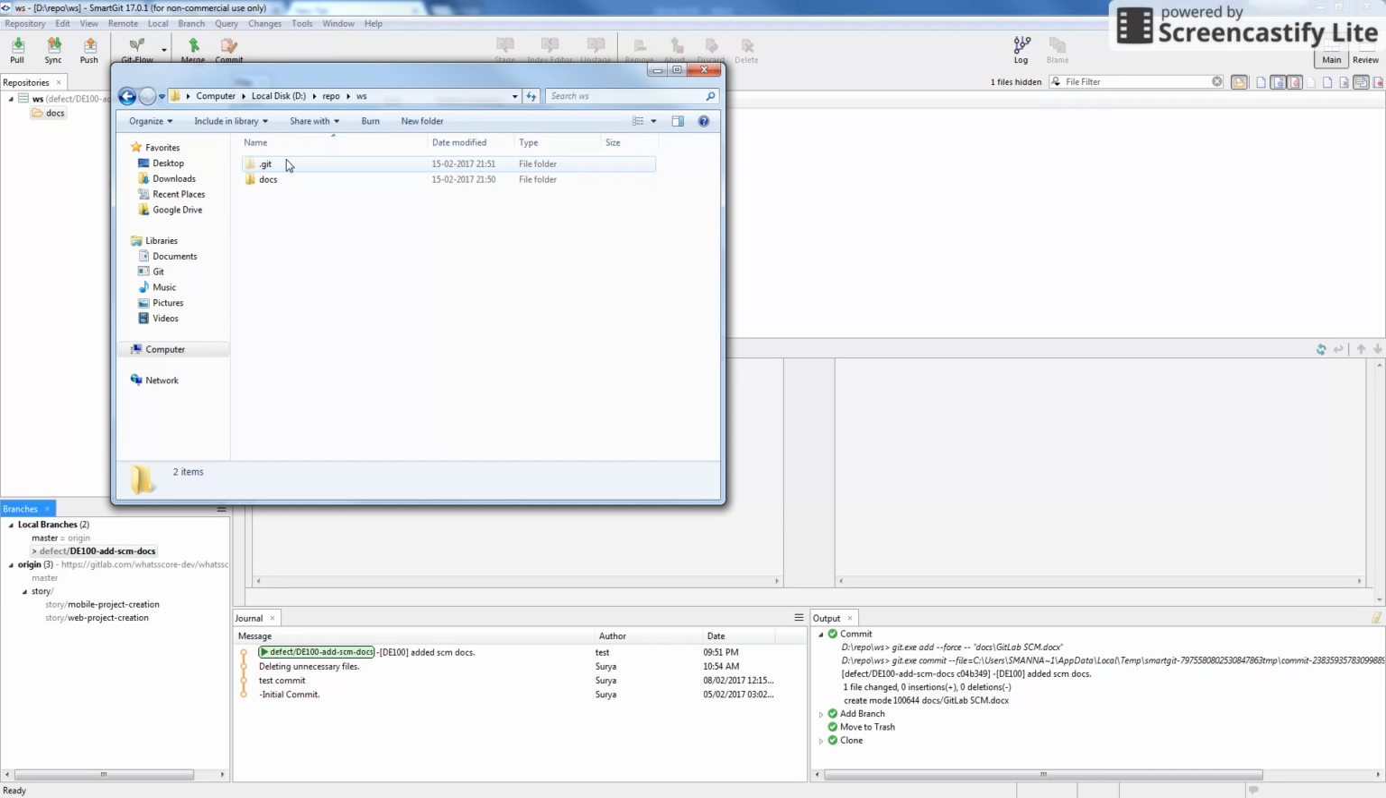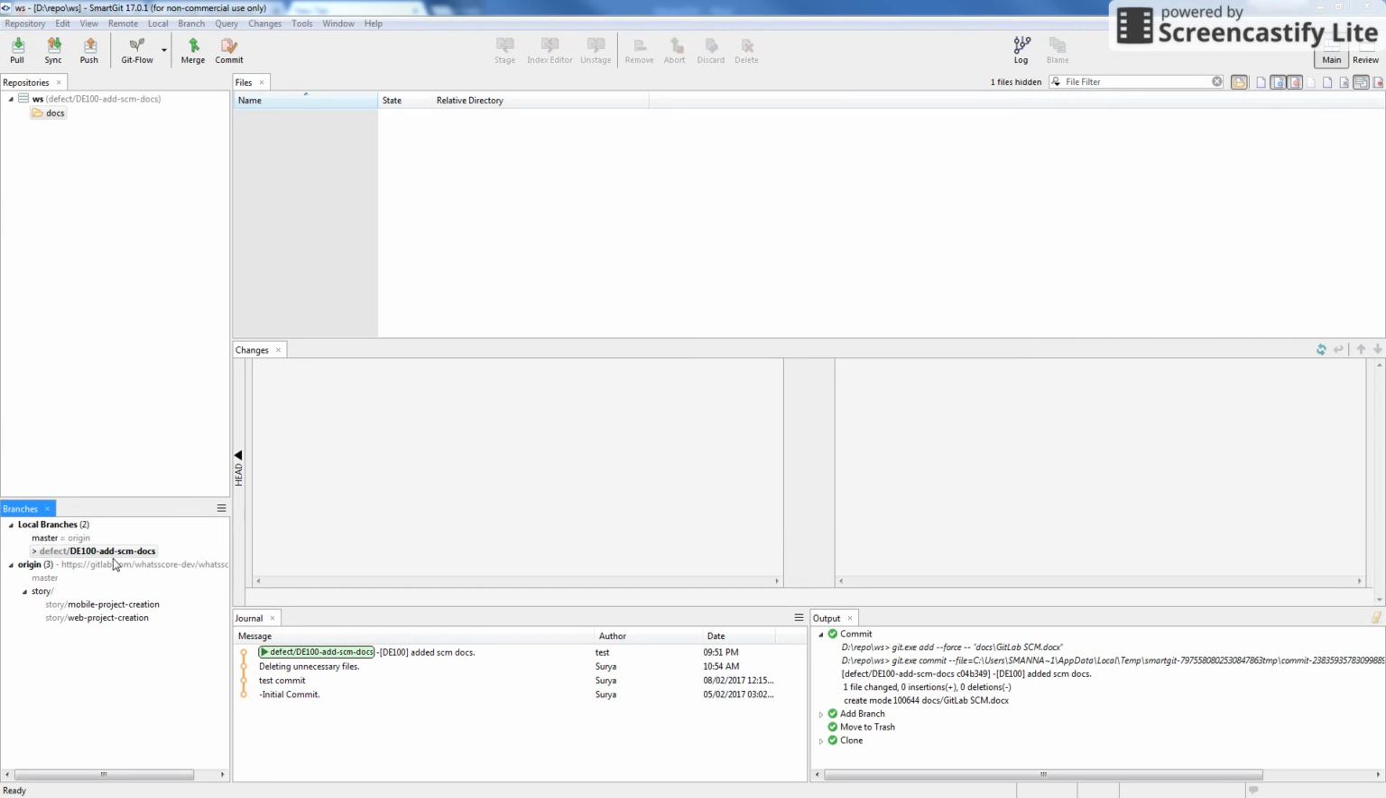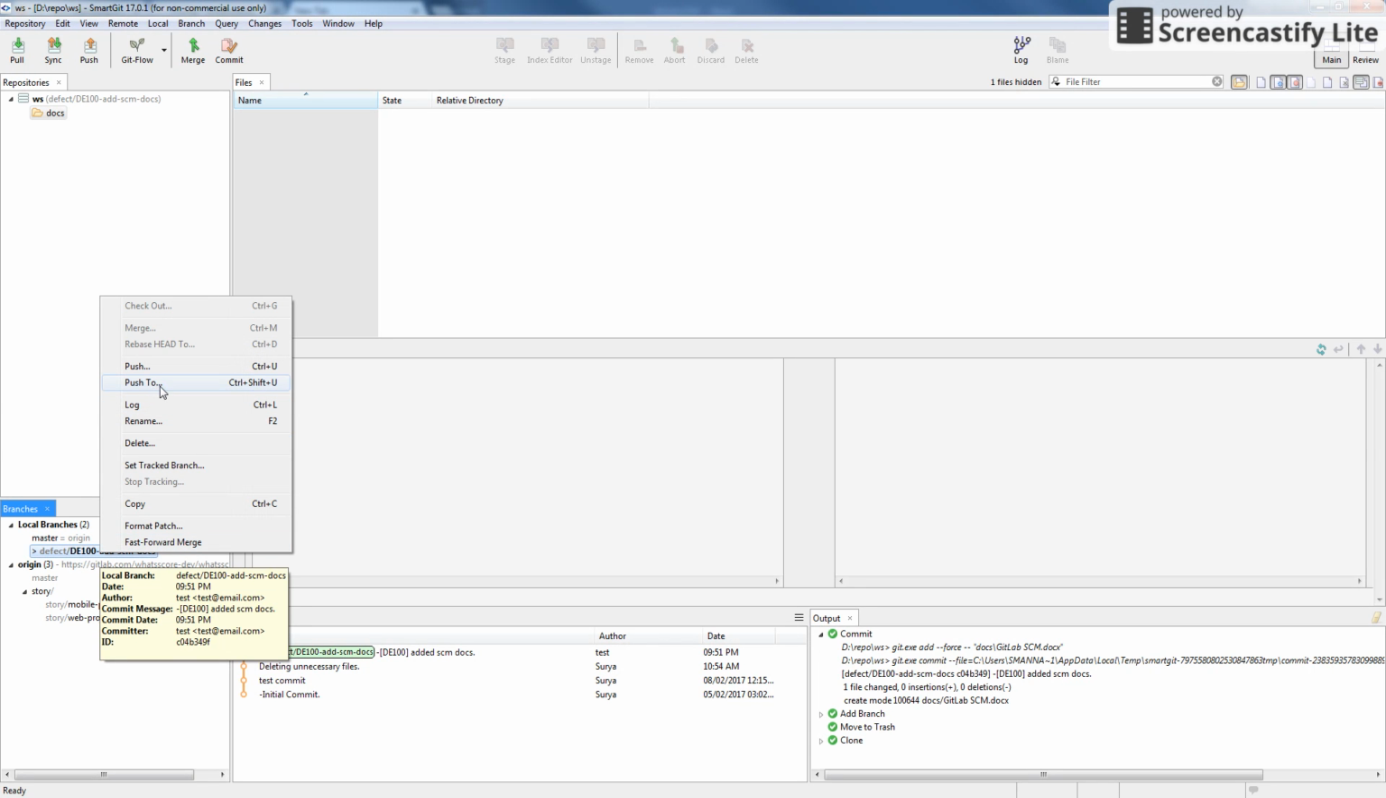Okay. So now we added the docs and we are in the branch DE100 add SCM docs. Now we need to merge this change to the master branch because we are done, we added some code and we added some docs. Now we would like to merge to the master branch. How can we do that? So first let's push this to the remote server.